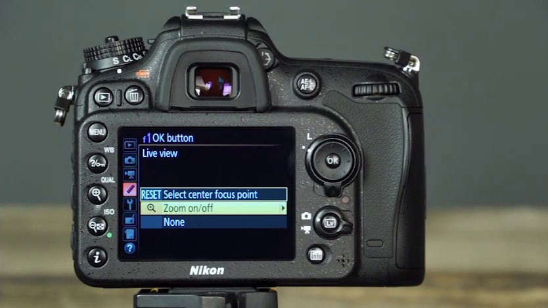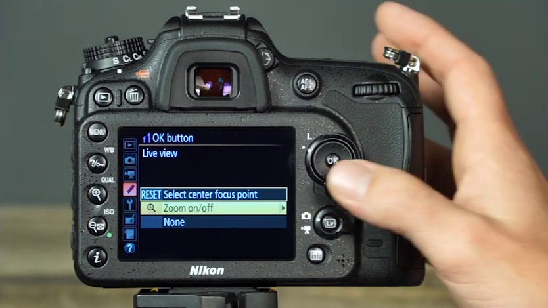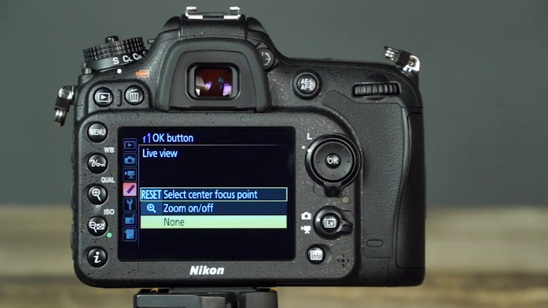With Zoom On/Off selected, pressing the OK button will display a magnified view of the live view scene, so you can check for good focus. The last option is None, which will disable the button's function in Live View mode.